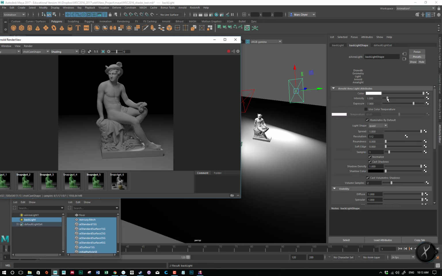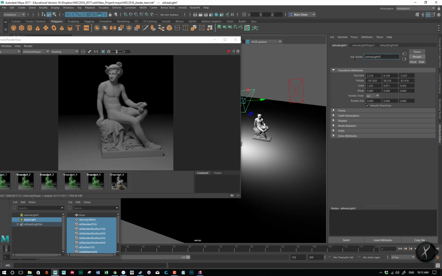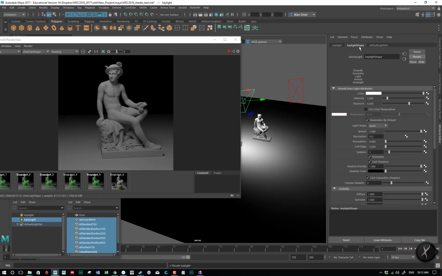So I'm going to turn off the backlight for now, just turn its intensity down to 0. So now we just have the key light, and let me name this key light. So key light, we've got the transform node where it's got its position and all this sort of stuff, and the shape node is where we find all the information about it. So let me just turn up its exposure a little bit.